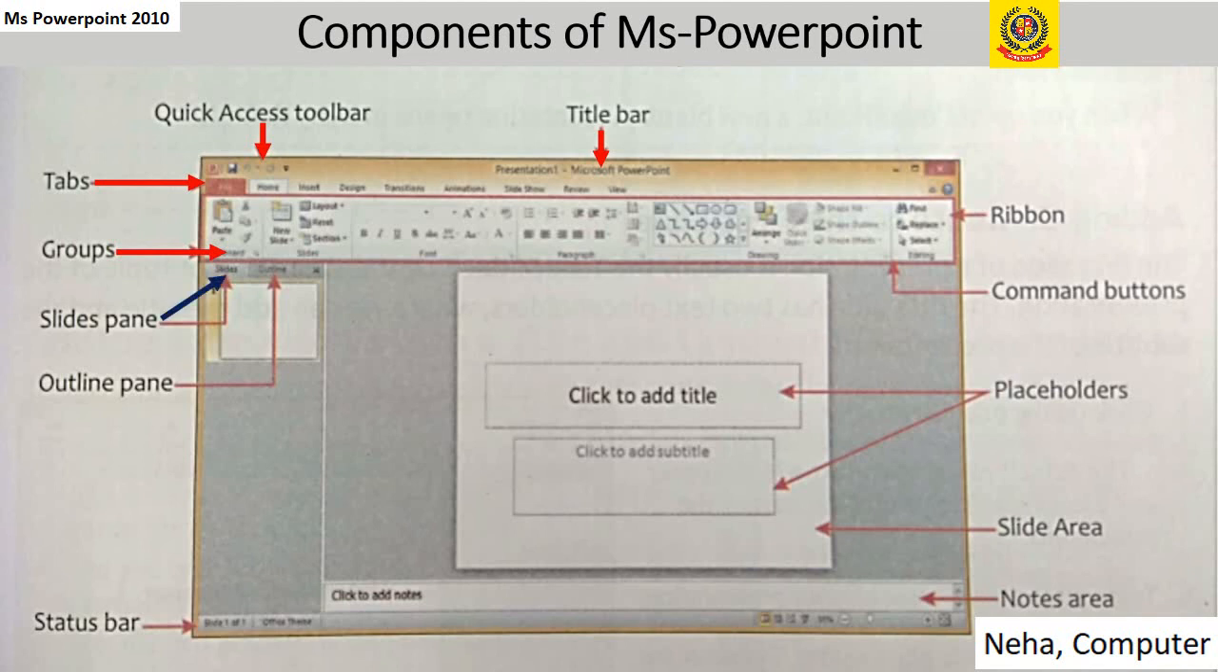Next is the slides pane. It shows the slides which we have added in our presentation. Outline pane. It shows the outline of each slide. Next, status bar. It shows the number of slides used in the presentation. Ribbon. The ribbon has all the components present in Microsoft PowerPoint. Next, command buttons.